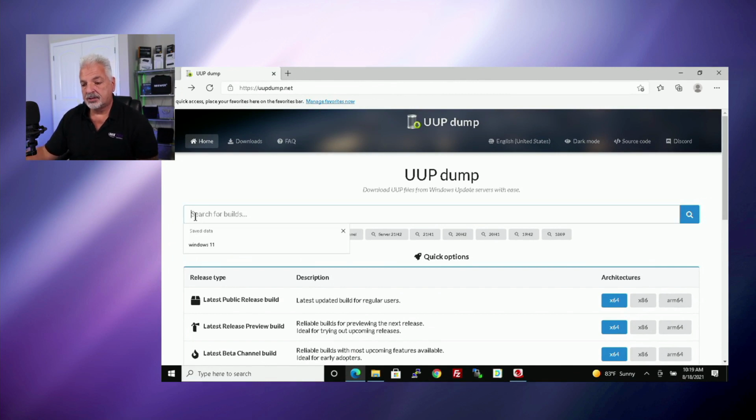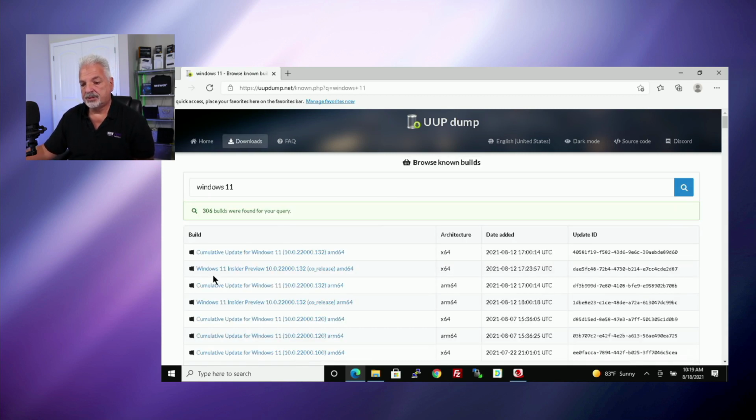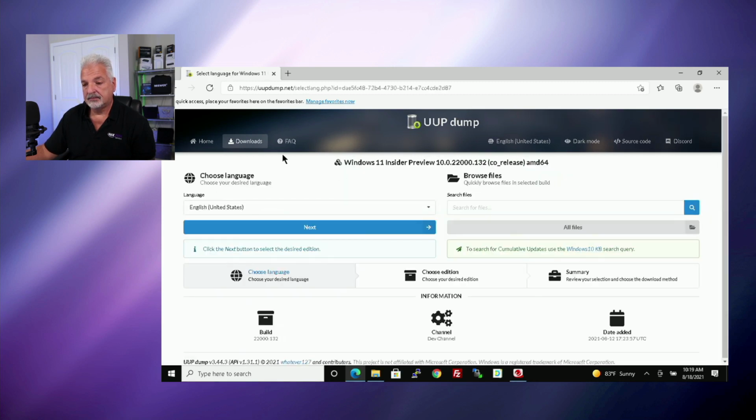We're going to come into the search bar and just type in Windows 11 and hit search. Under the results, we're going to go with the second one, which says Windows 11 Insider Preview AMD64. I'm going to leave my language set to English, but you would choose the language of your preference here. Let's go ahead and click on Next.